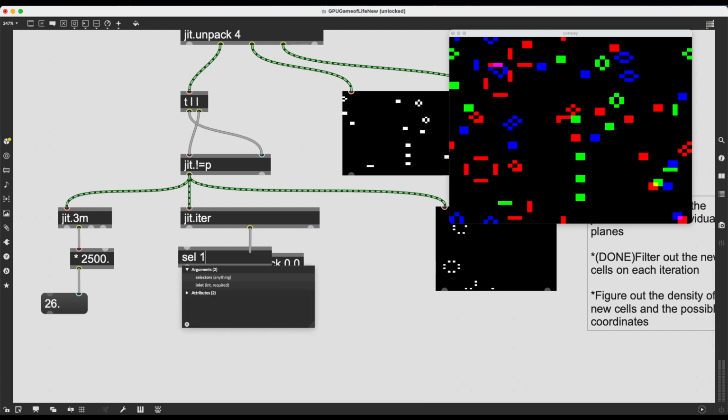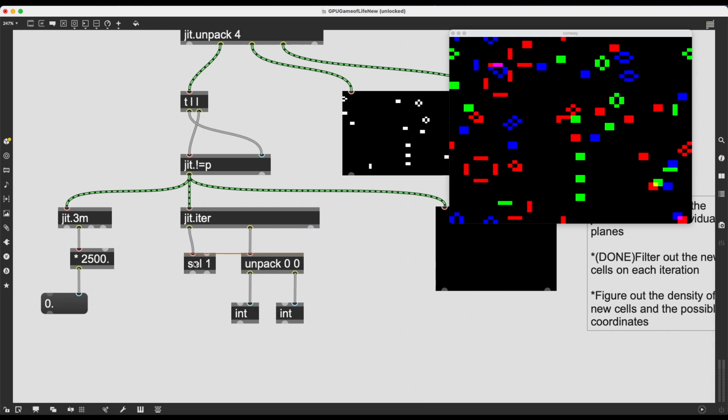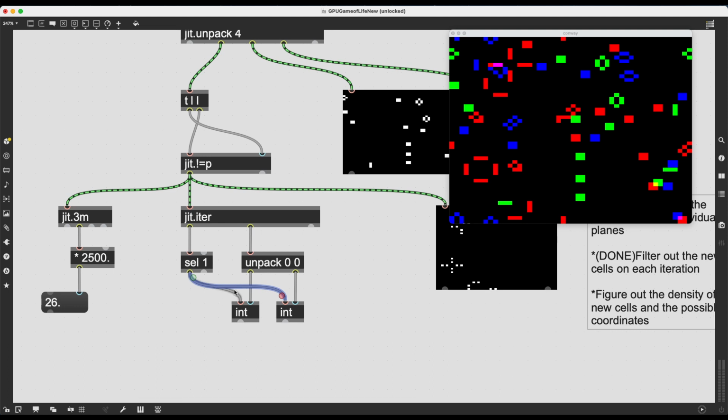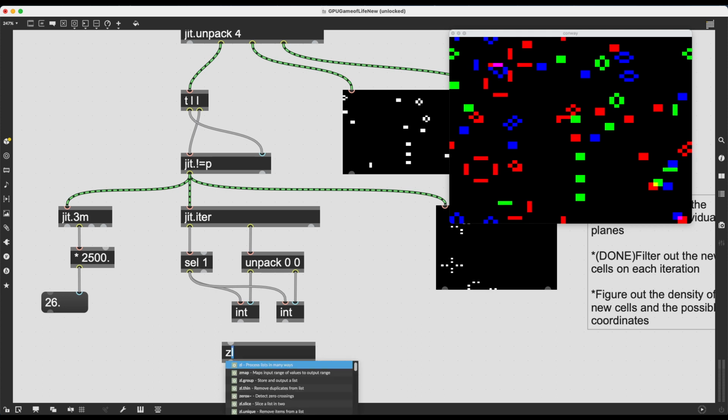So I can use cell 1. And if cell 1 receives a 1, it's going to send out a bang, so I can simply do this. I can then bang out the information contained in my int objects. And then all I have to do is to save these in a list, right? And I know that the ZL group object is going to do this.